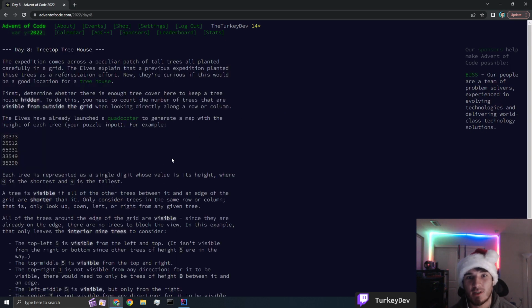The expedition comes across a particular patch of tall trees that are all planted carefully in a grid. The elves explain that the previous expedition planted those trees as a reforestation effort. Now they're curious if this would be a good location for a tree house. Determine whether or not there's enough tree coverage here to keep the tree house hidden. To do this, you need to count the number of trees that are visible from outside the grid. We're looking directly along a row or column.